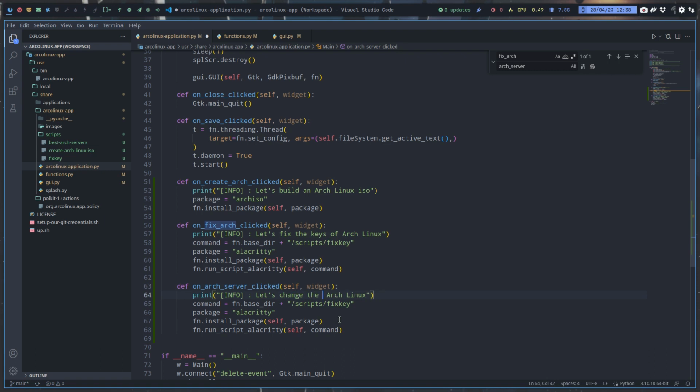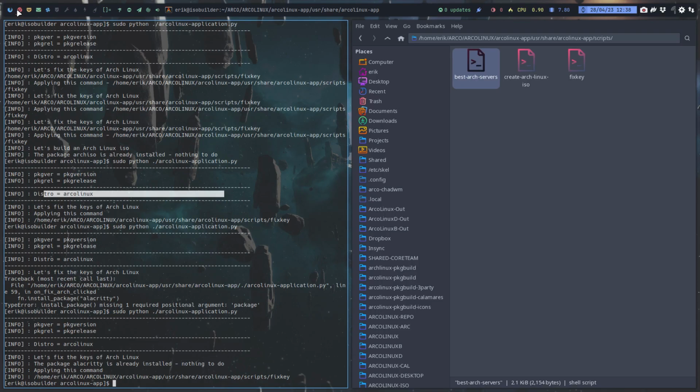Let's change the ArcoLinux mirrors. And then of course it's not here. It's called Best Arch Servers. Best Arch Servers. Save. We can decide. Well, we'll first do it inside Alacritty and then decide not to do it in Alacritty. Don't want to see that, right? But it needs to work. That's something else.